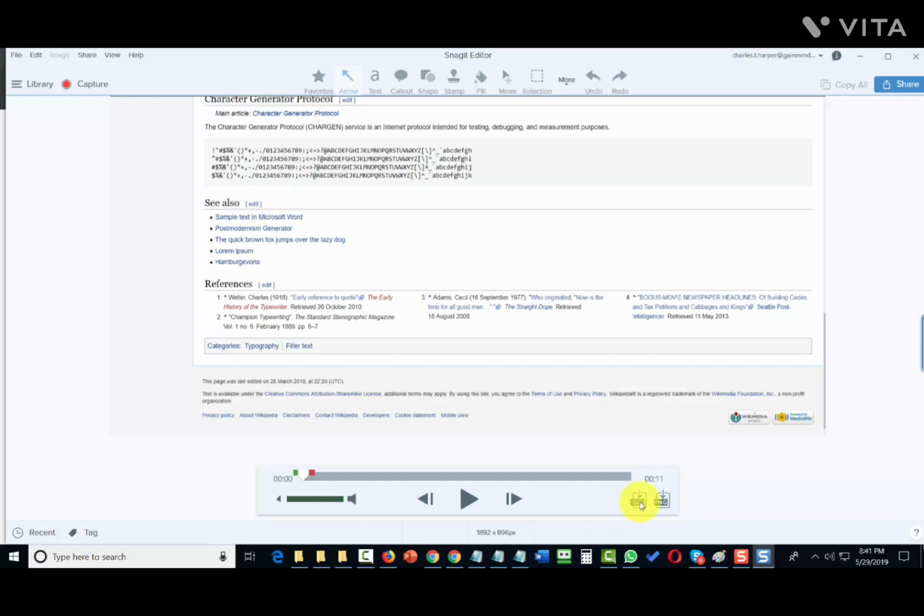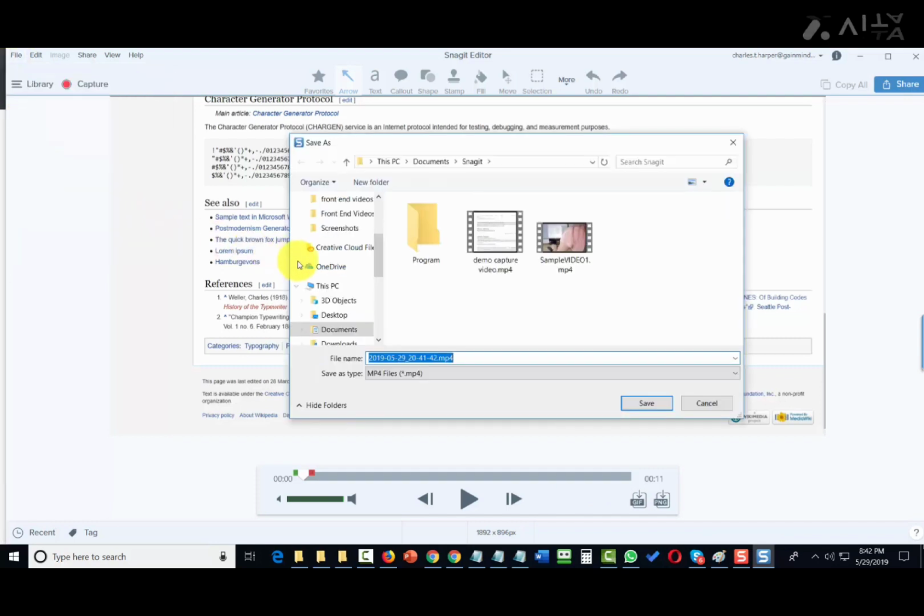You'll then have the option of creating a GIF file or a PNG file with some of the frames. In order to save this video, you'll go to your File command, you'll then save this video, and you'll save it as an MP4 file.